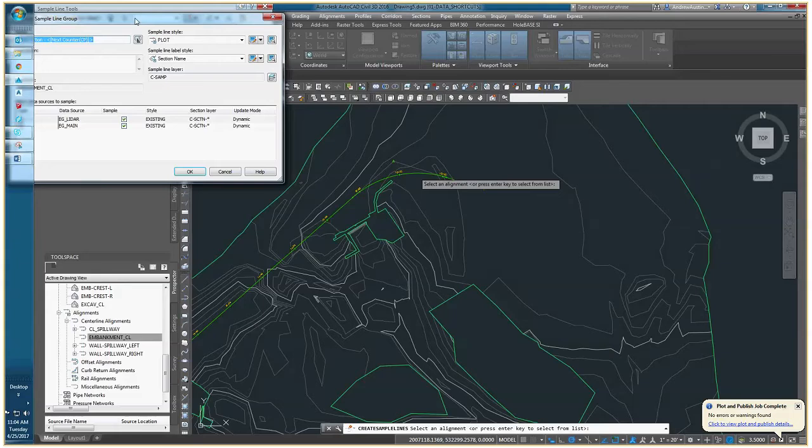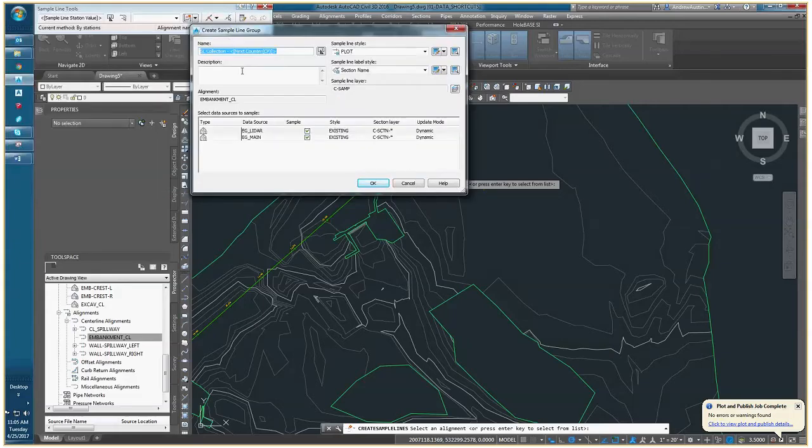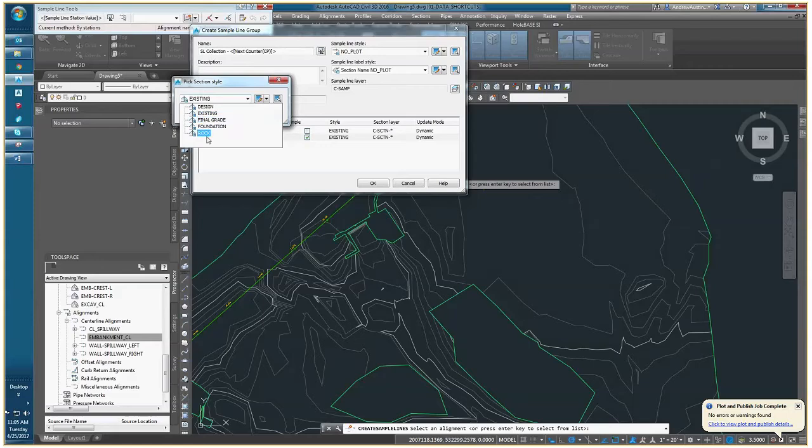And here we have several options. I'm going to leave this name blank. It's one of the few things that I don't actually name in Civil 3D, but I will change the sample line style to no plot and the sample line label style to section name no plot. And then while we're in here, I know I don't want to show the LiDAR at this point, so I'm just going to go and turn that off. We're not going to sample the LiDAR at all. And then double check that my EG main is going to show up as an existing style. Very similar section styles as we have with our profile styles. So it's existing, I will hit OK.